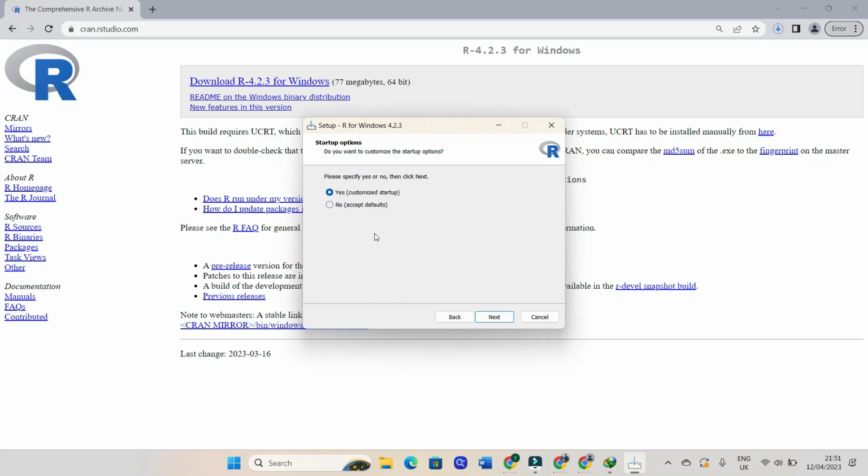Usually it depends upon your choice, but we do the customized setup, so we can set the things for ourselves. Then select next. MDI or SDI, separate window or one big window. Usually it is preferable to select the SDI, separate window, so if you want to display it on another big screen, you can do that. So I will preferably select the SDI, depending upon your choice.